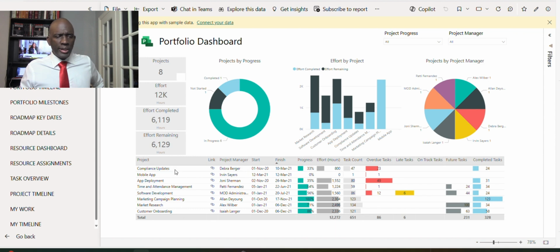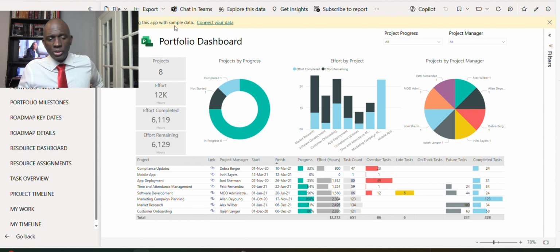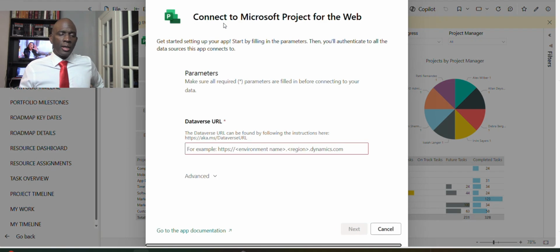the first report level that we're looking at is the portfolio dashboard. Again, this dashboard is already created. All you have to do is connect the data. So what does that look like? You say, how do I connect the data? As we can see, there is a yellow line up here, which means warning, caution, something's going on, pay attention to. And in this particular case, it says you're viewing this app with sample data, which means all this information is sample data.